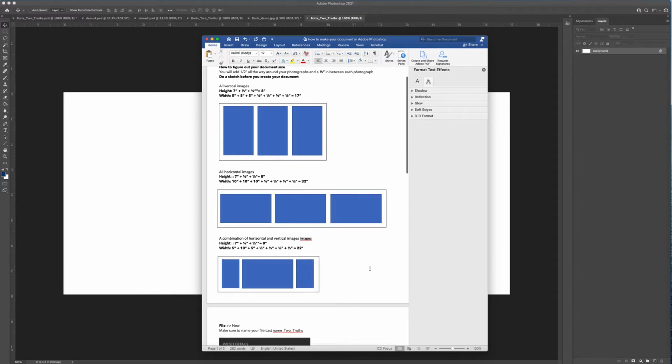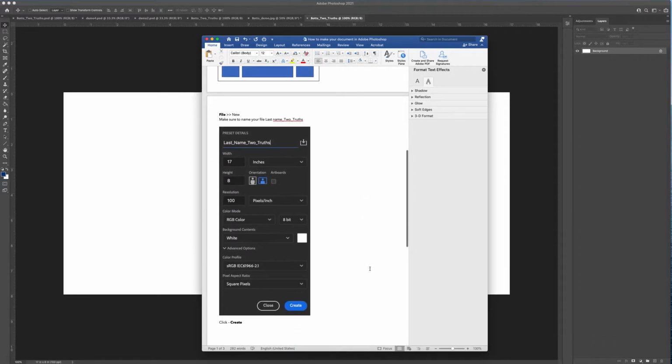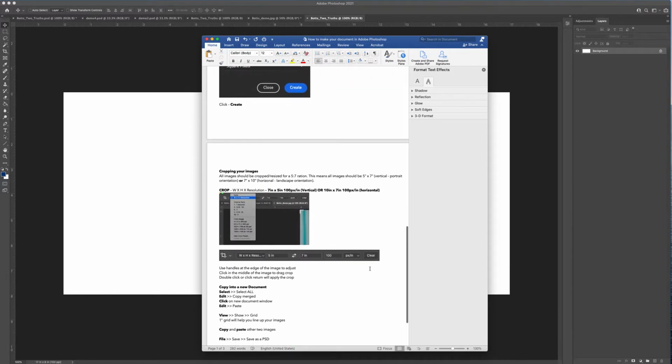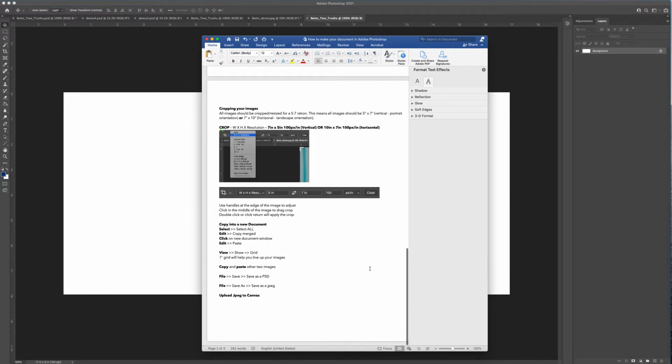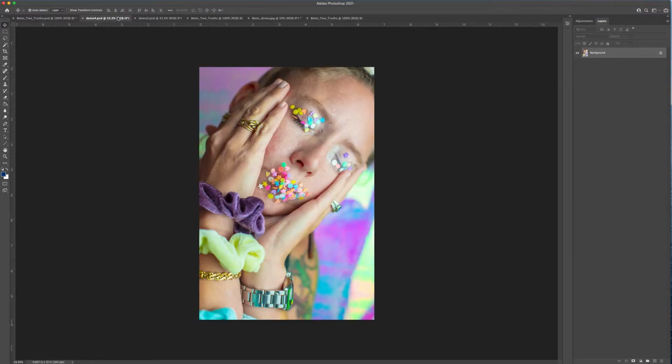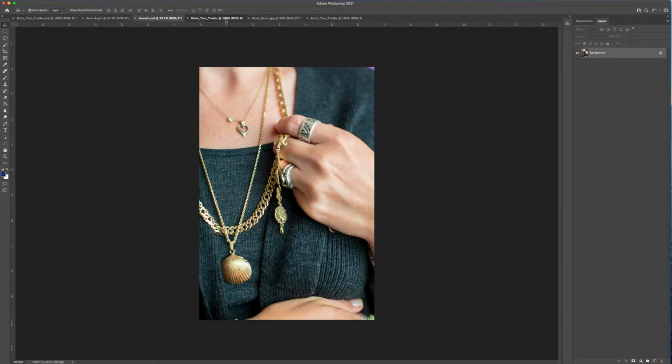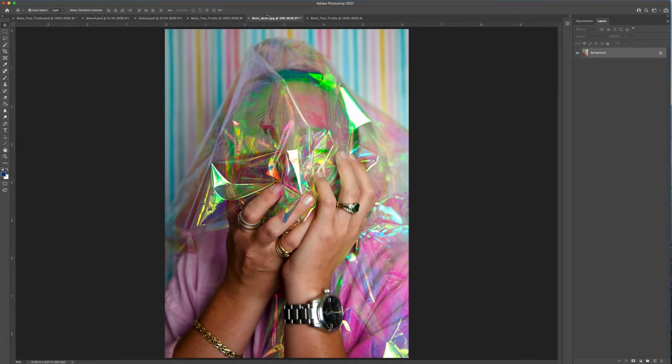The next step that we're going to take a look at, so we've gone through and we've made our new document, is going to be cropping our images. And here is step by step what you need to do to crop your images. So I'm going to go to one of my demo files and we are going to talk about how to crop each one.